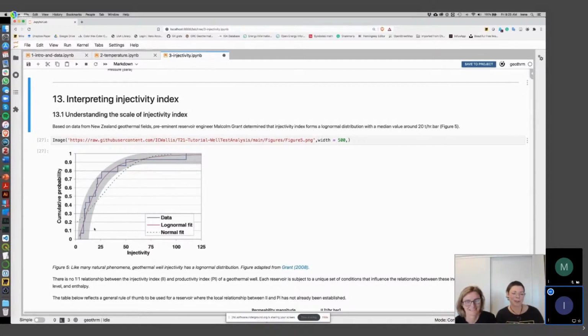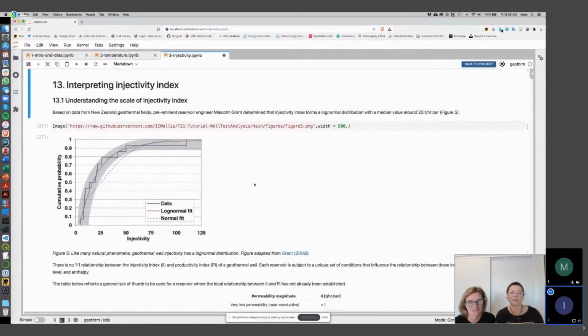So Malcolm did this cool review and showed that injectivity for wells has a sort of log normal fit, like a lot of natural phenomena. But check out the injectivity. The center of your distribution here is about 20 tons per hour per bar.